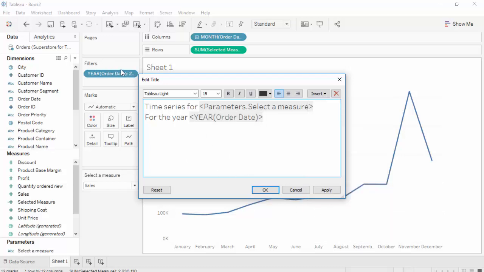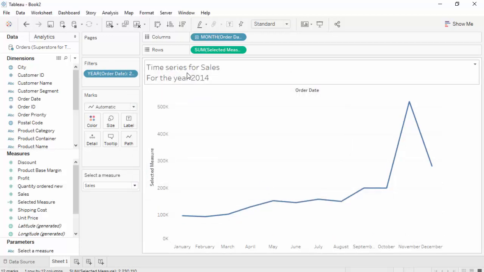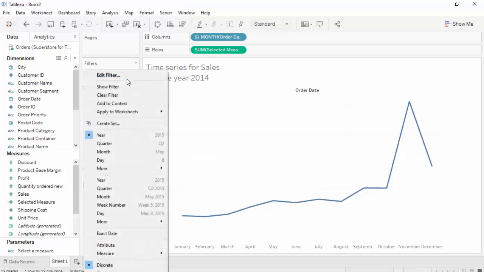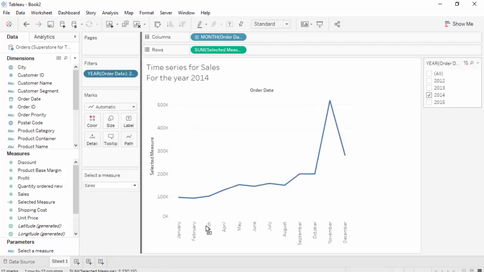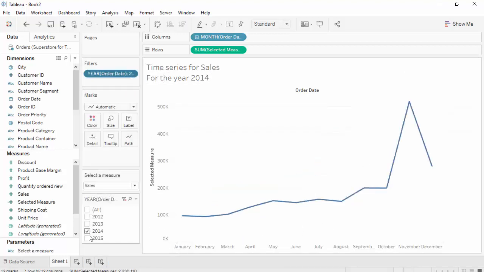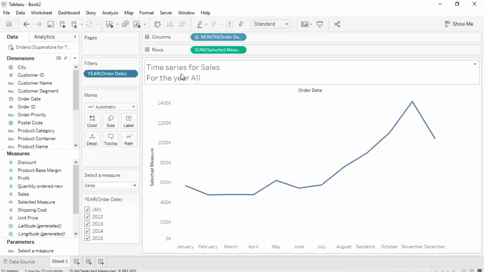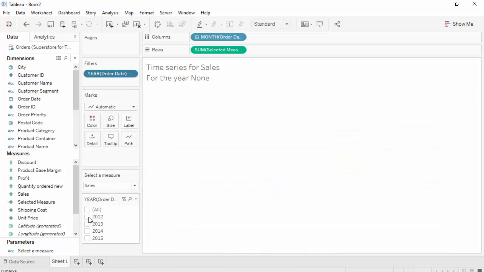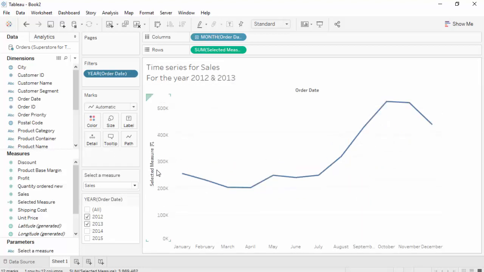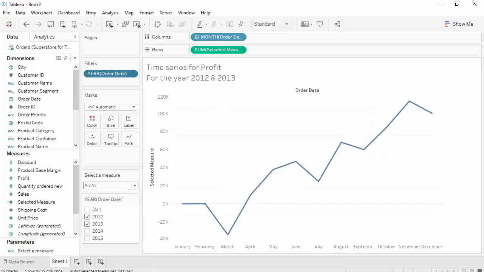So if you make the filter visible, like show filter, and if you select 2015 instead of 2014, then 2015 will get displayed in the title. But if you select all of them, then it will say all, or if you select just a couple of them, then those couple of them will be displayed there. All right. So if you change from sales to profit, then profit.